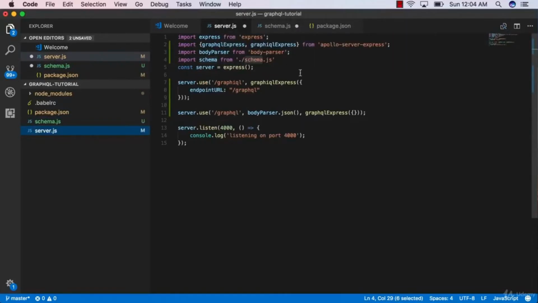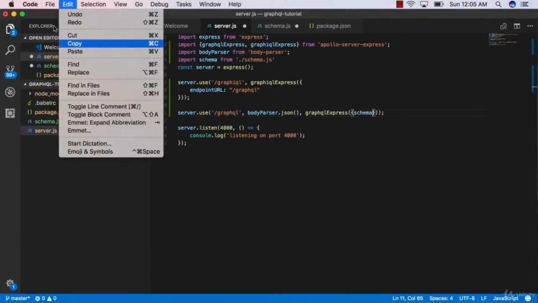And now just set the schema as an option for GraphQL Express. So just place your schema right here and you should be good to go. Save all of your files.